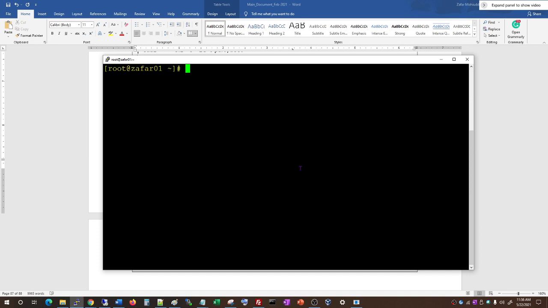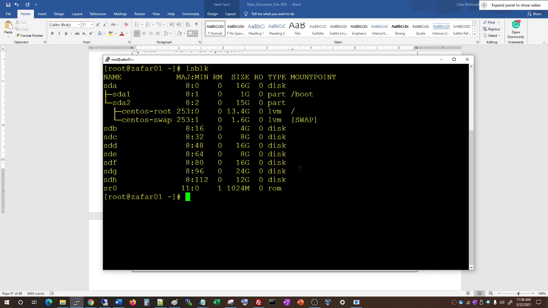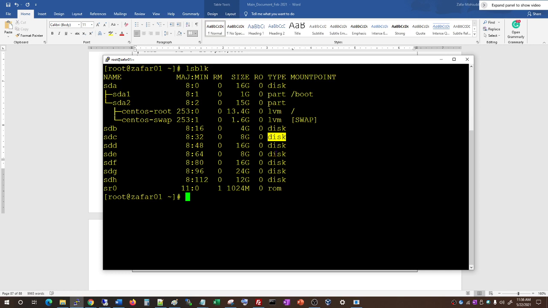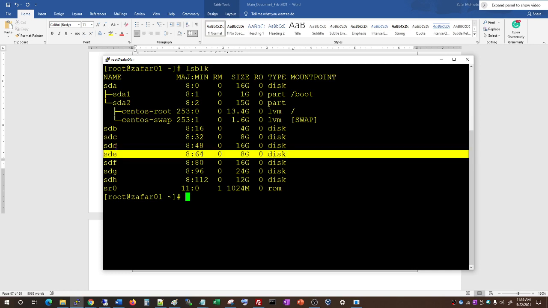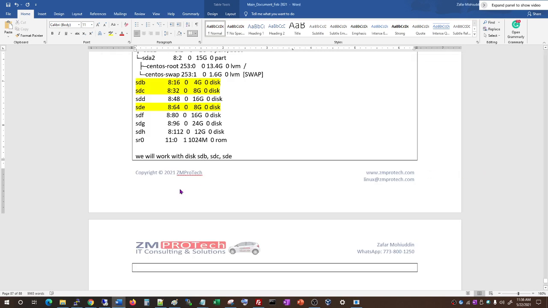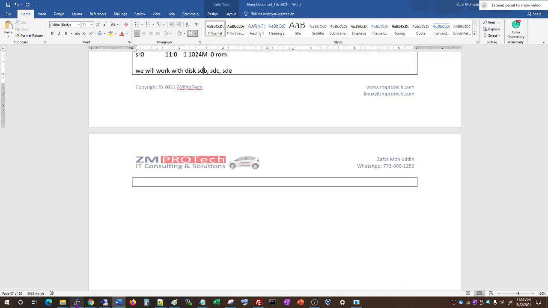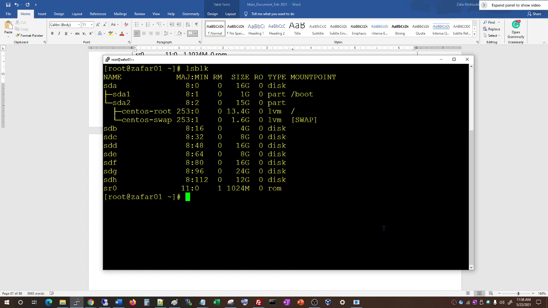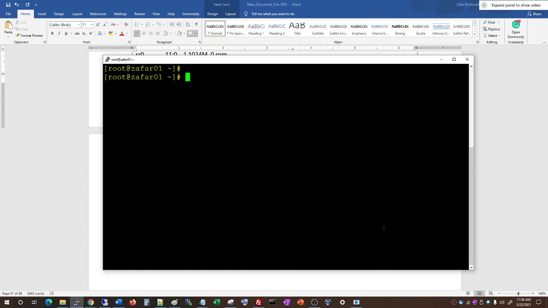I'm gonna clear the screen. I do lsblk again. And I'm using sdb, sdc, and sde. I'm skipping d, okay? So the command is pvcreate, and it's gonna say /dev/sdb.